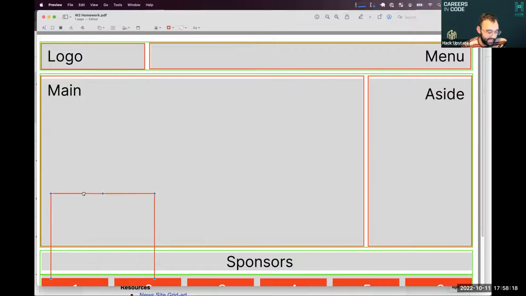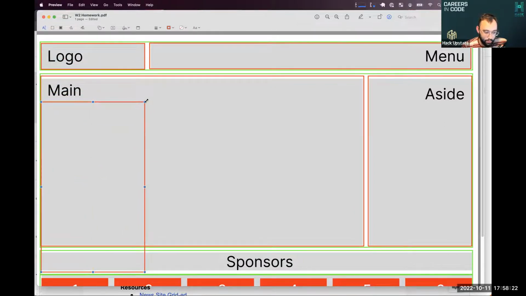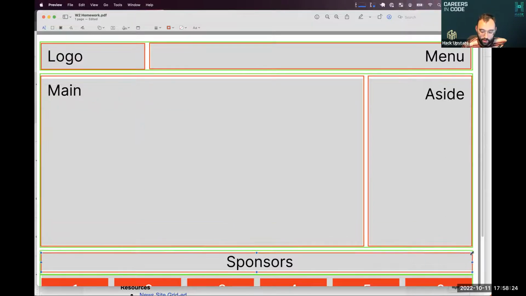So for something like this sponsors section, it's actually a little tricky because we're like, well, that's one big row. But whenever it's one big row, that means it's a 12 column, right? It's just a column that happens to take up the full space.